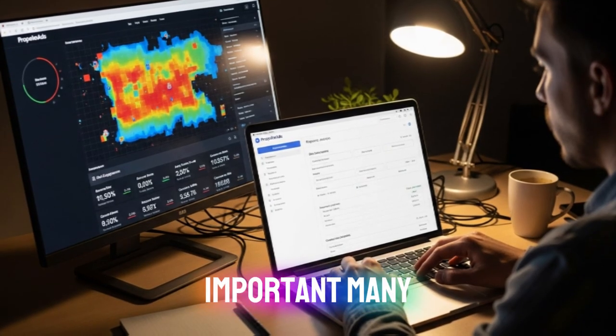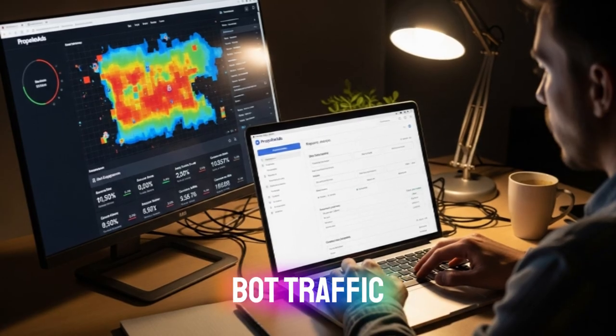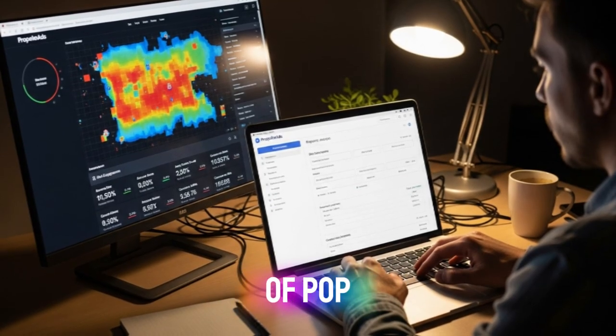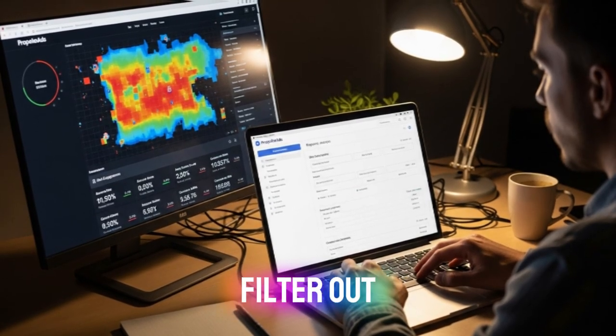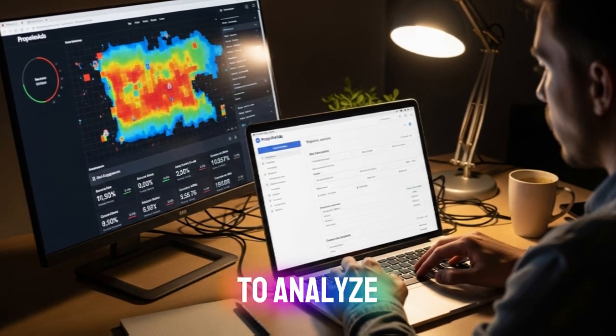Important. Many arbitrageurs report that without filtering, pop networks can send bot traffic. For instance, pop ads can have a lot of bot traffic, so make sure you use a tracker to filter out bad sources. So don't assume the network will do it all for you. Be prepared to analyze and block sources.